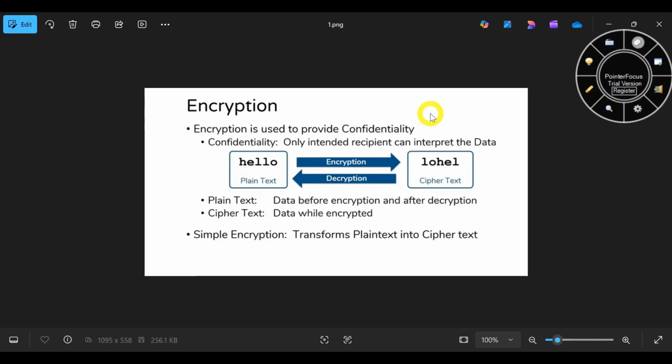All right, so if you look at this slide, encryption is used to provide confidentiality. If you don't want your data to be altered by a third party, intercepted, or readable, what do you have to do? Encrypt it. Confidentiality means only the intended recipient can interpret the data. So that's the reason we encrypt our data.